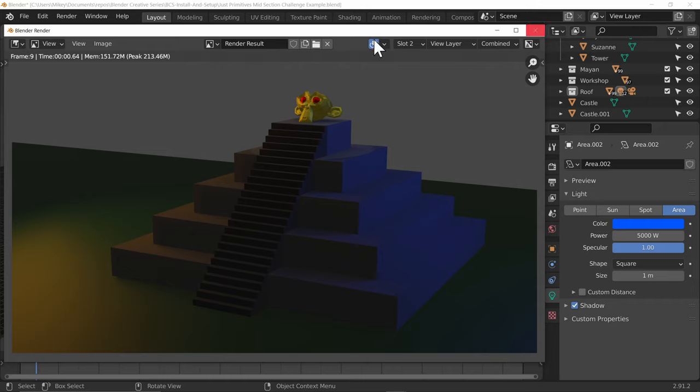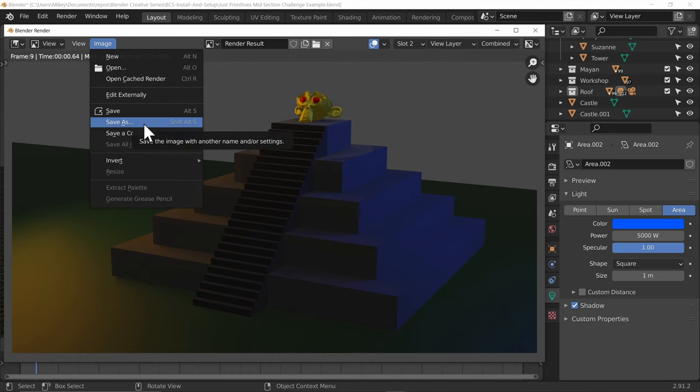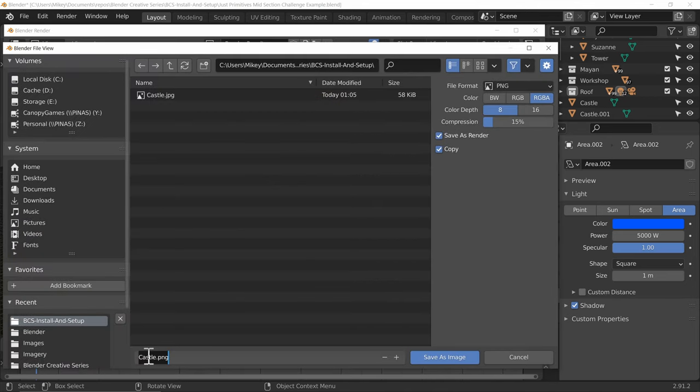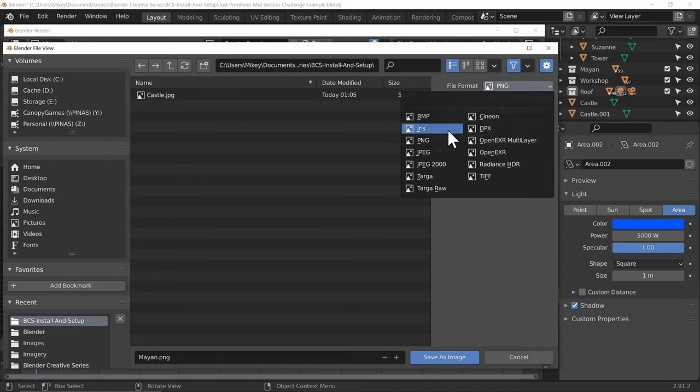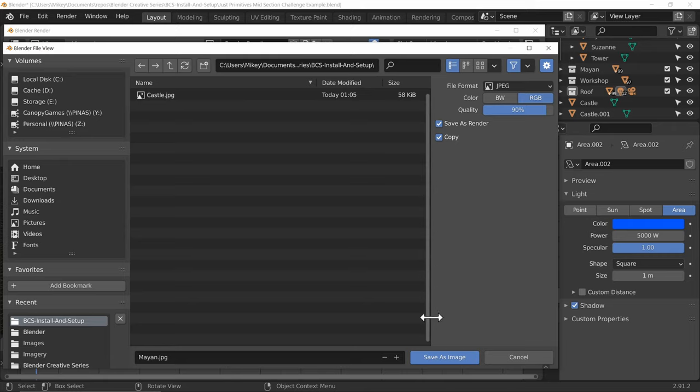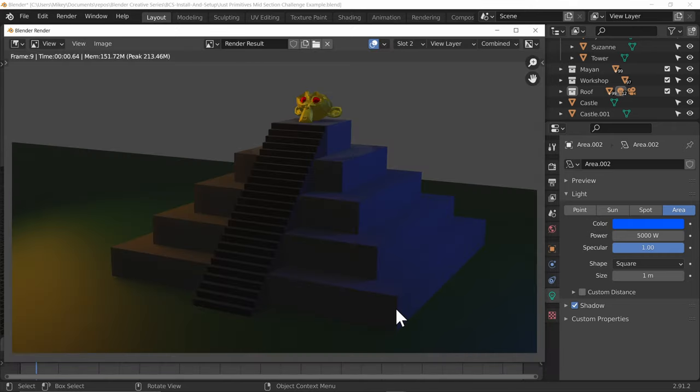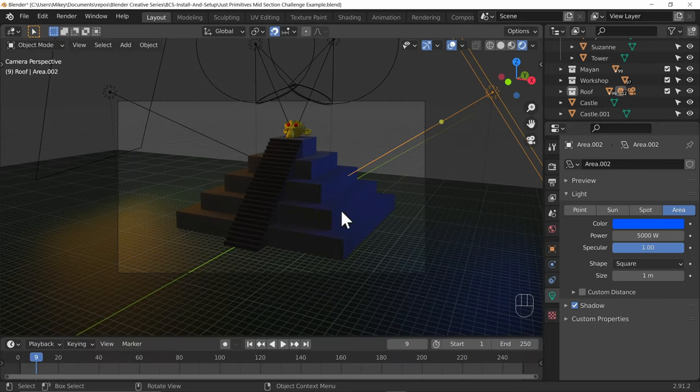Okay, let's go ahead and I want to save that. I like this angle, so I'm going to go save as, and I'm going to call this one Mayan for the moment. It's not remembered that before I wanted a JPEG, so I'm going to change that back to JPEG now and save as image. So now I have two images on my hard drive that I can upload and share. Let's close that down. And there we go.